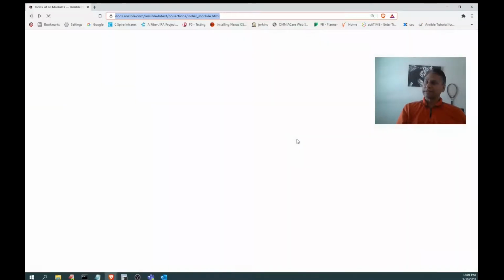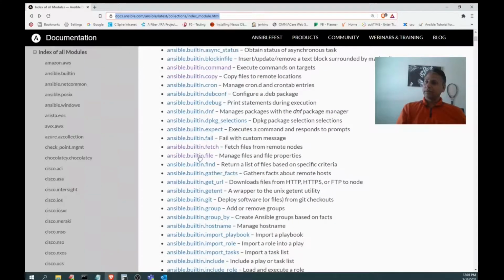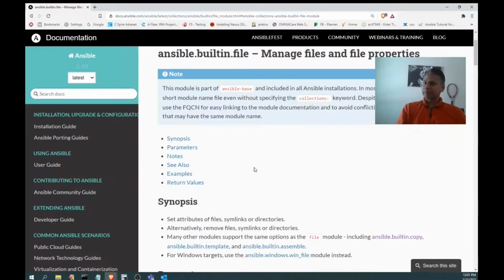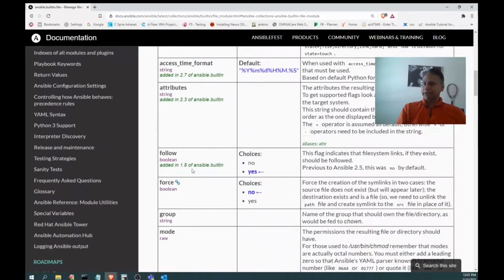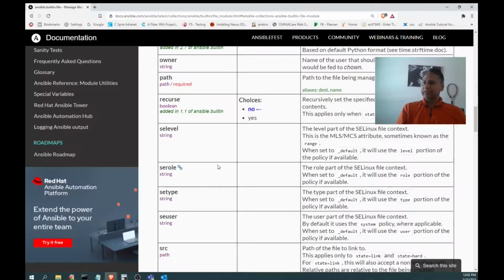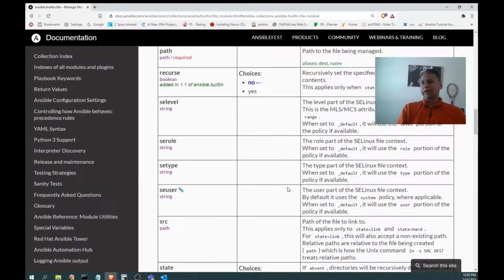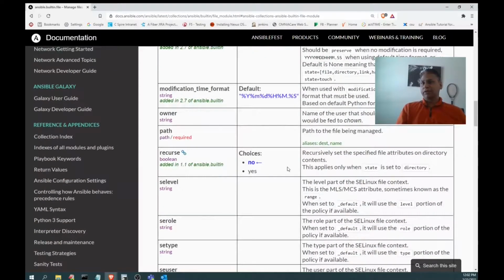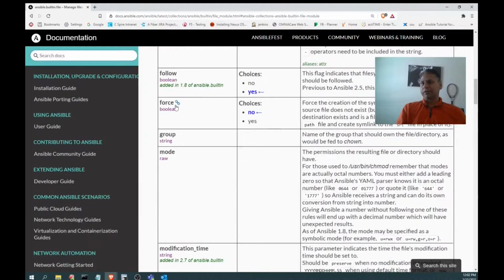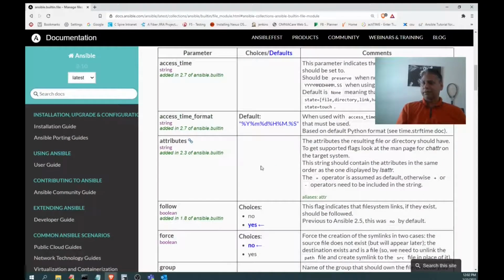The command line we have seen. Likewise here for the file, we can see access time, follow, force, mode, everything. Here I changed that state, the state absent or okay. Whenever it comes like this, it is a default value. For example, recurse I'm putting no is the default value. Here force is default value. Follow is yes, okay, default.